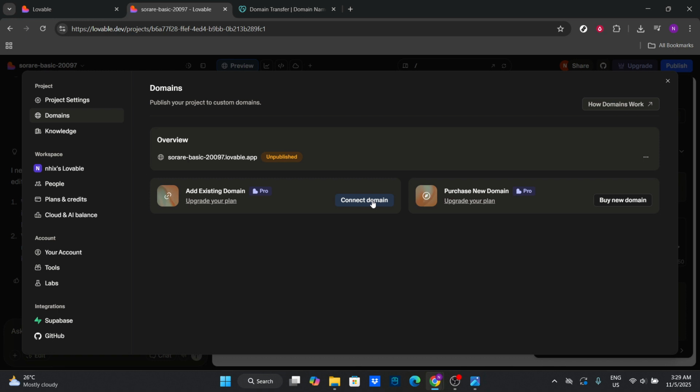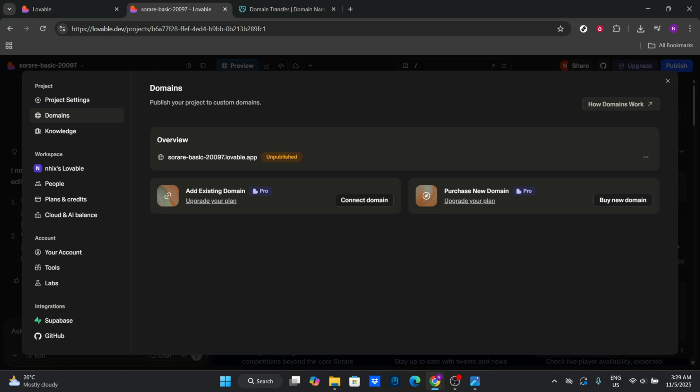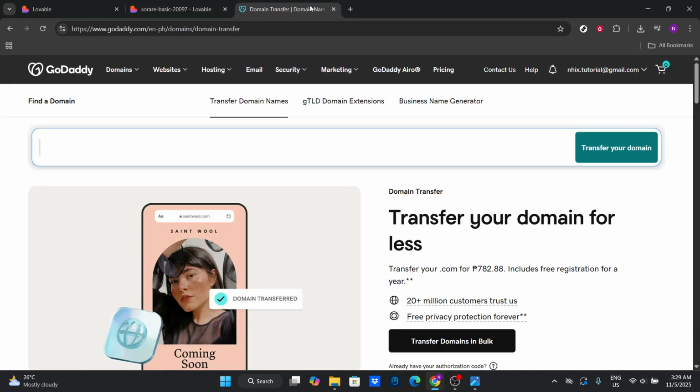Next up, head over to your domain provider's website. This step will differ depending on where you bought your domain. If you're using GoDaddy, for example, you can visit their site at godaddy.com. Navigate to your dashboard and look for your DNS settings. Here, you'll need to update your records based on the information Lovable provided earlier. Carefully input these DNS records to ensure your domain links properly to your project.